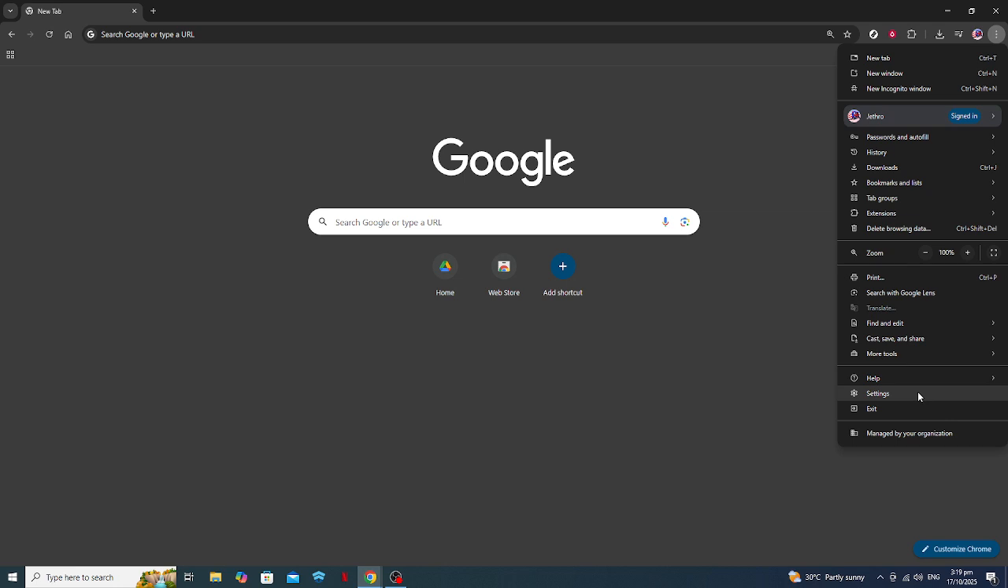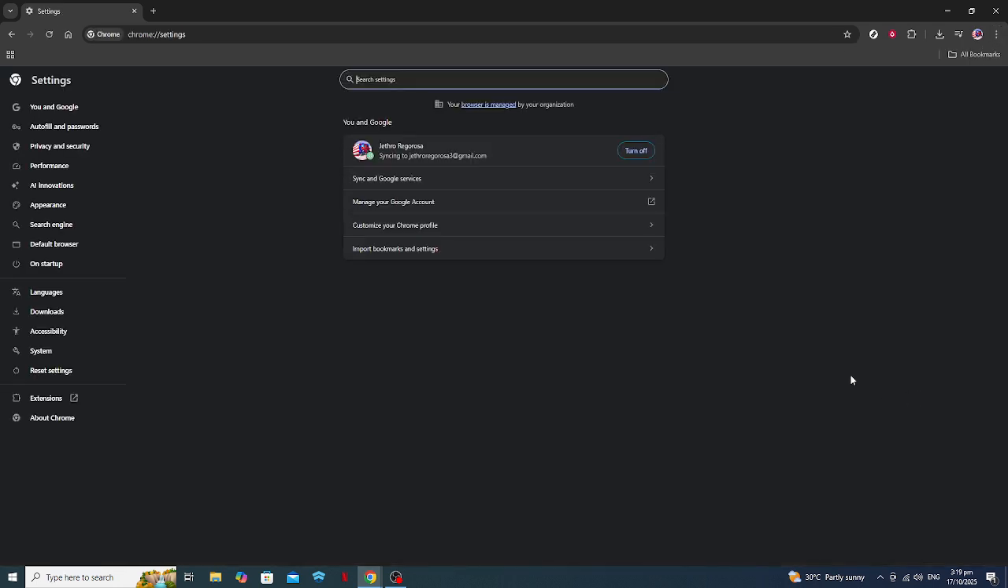This action will take you to the main settings page of Chrome, where a plethora of customization options await you. Don't worry, we'll focus on just a few of these. Now that you're on the settings page, look towards the left side of the screen and locate the Appearance section. The Appearance menu handles various interface customizations, but for our purposes, we're interested in the Homepage settings.